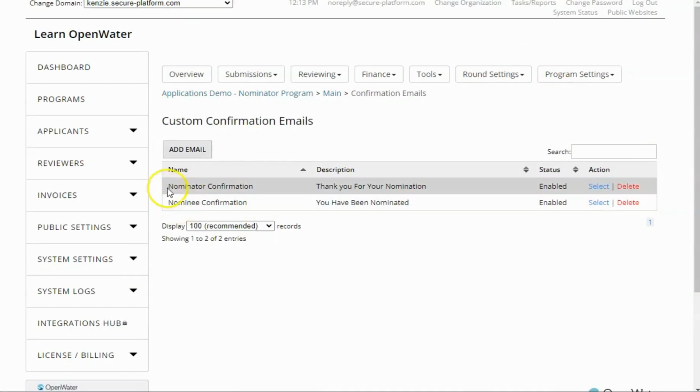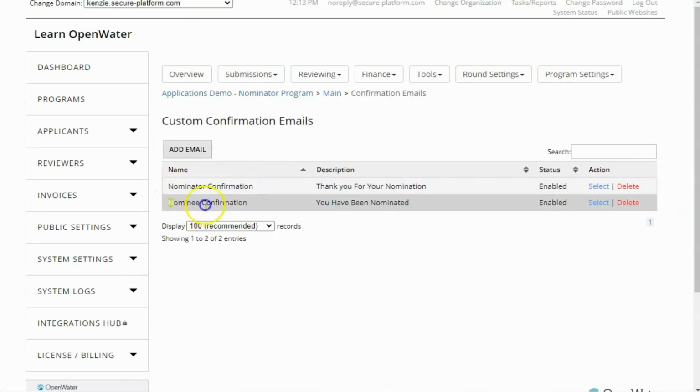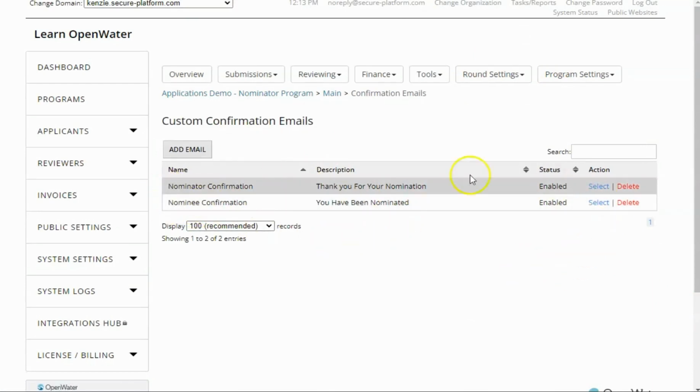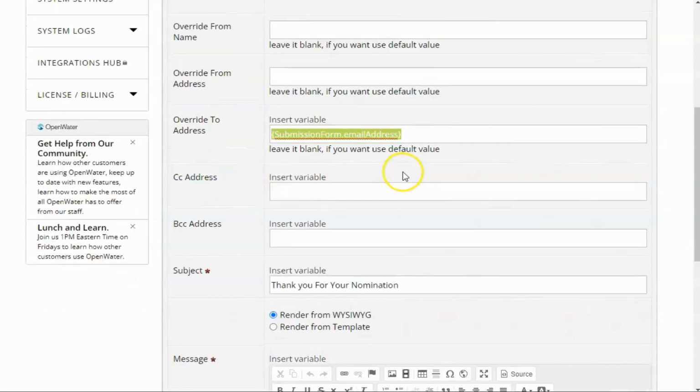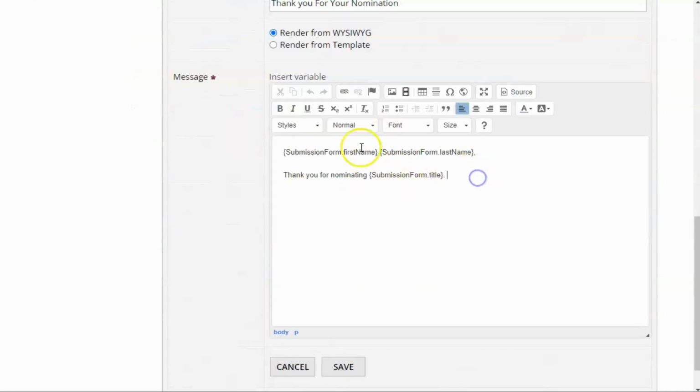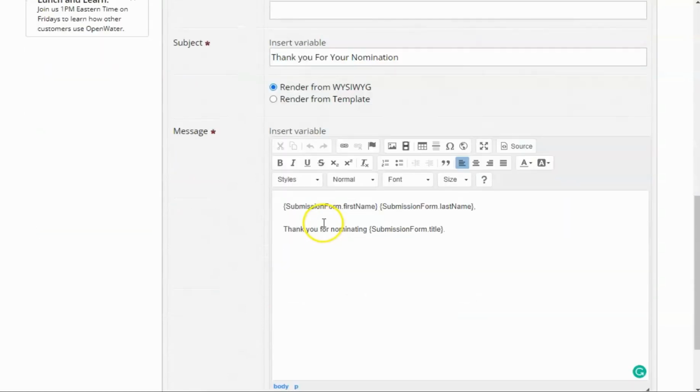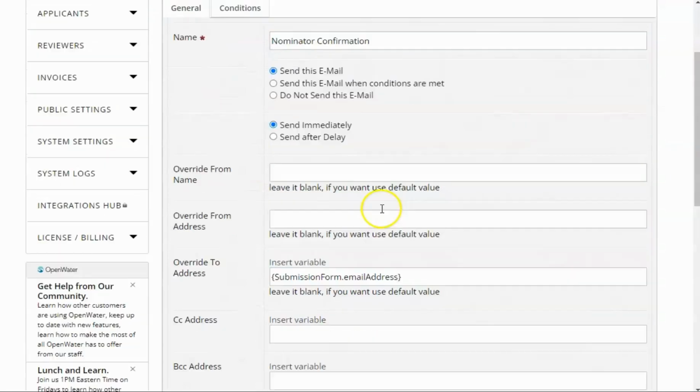And here we can see I've already set up both emails. So we have the nominator email and then the nominee email as well. So let's take a look at the nominator first. So as we can see, we've overridden the to address as the submission field that was their email. And then we've just done some basic setup here. So we've done their first name, last name, and then thank you for nominating. And this would be the nominee's name. You can configure this however you like. You can include information from the submission. You can spice it up a little bit more if you'd like.